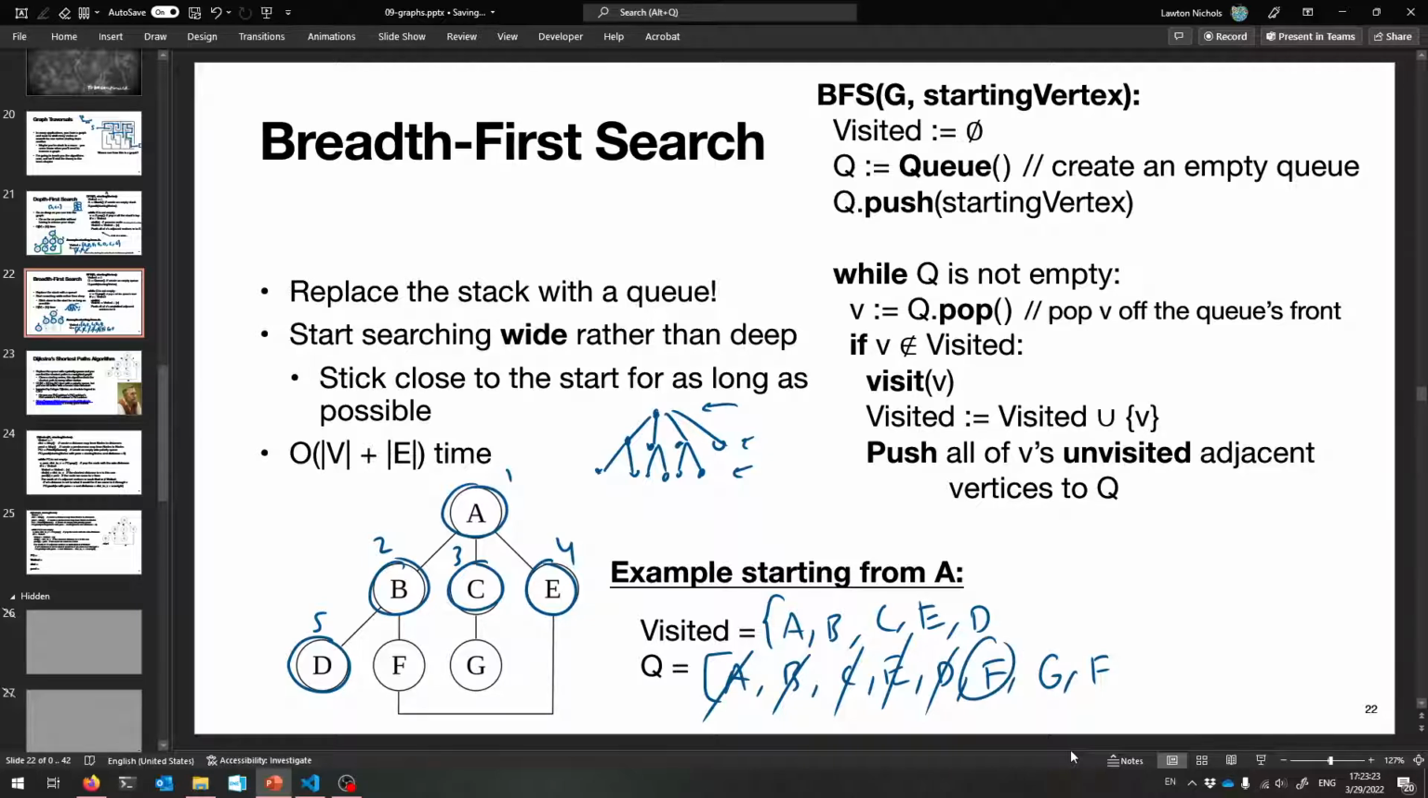We're going to pop the F. F is now V. We haven't seen it. It's not in the visited set, so visit it, print it out, do whatever you want. Add it to the visited set. It's the sixth thing that we have seen so far. And push all of its unvisited adjacent vertices. So we've seen B, we've seen E, we're pushing nobody.